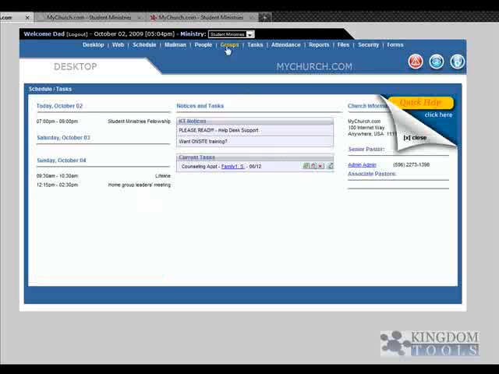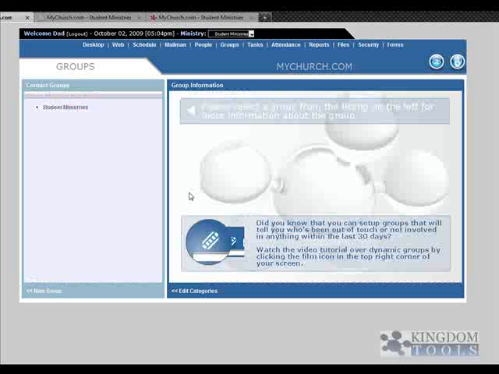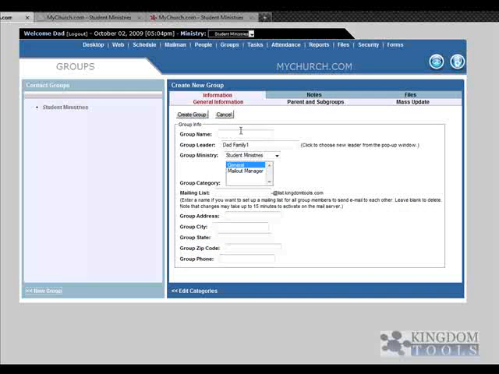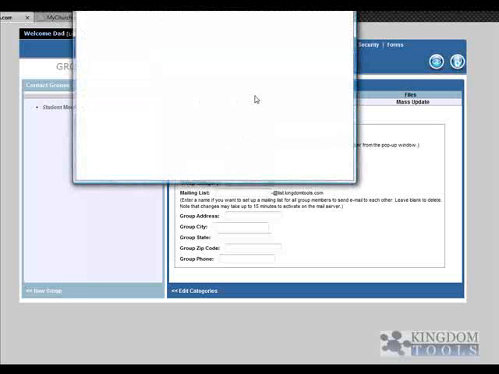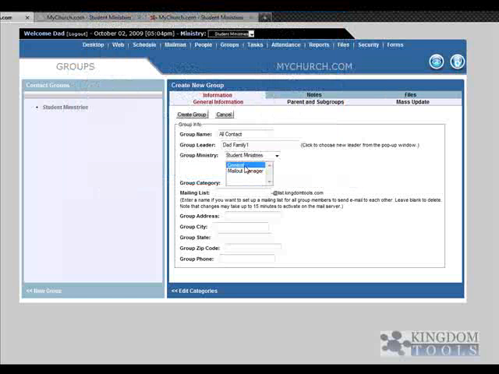The next thing that we're going to want to do is build a group for our student ministries. Here's our student ministries. There's nothing in here. New group. Just make this all contact, which means everybody that's in there. Dad from family 1 is the owner of the group. It's going to be part of the general category, which is just a subcategory.